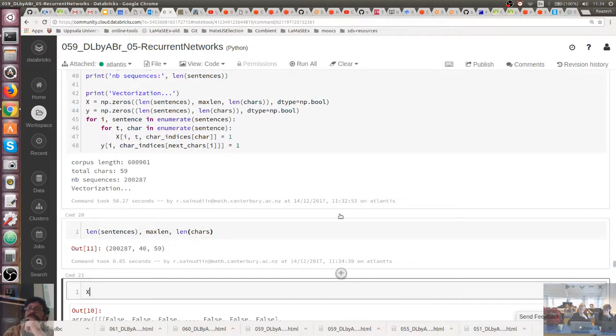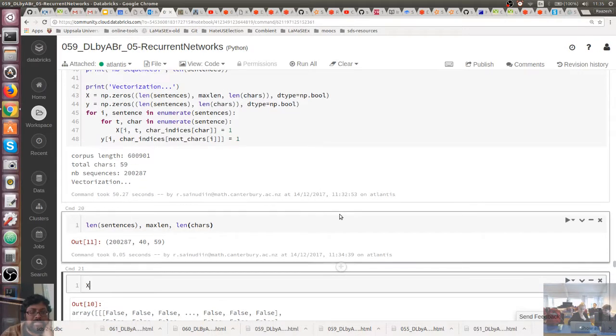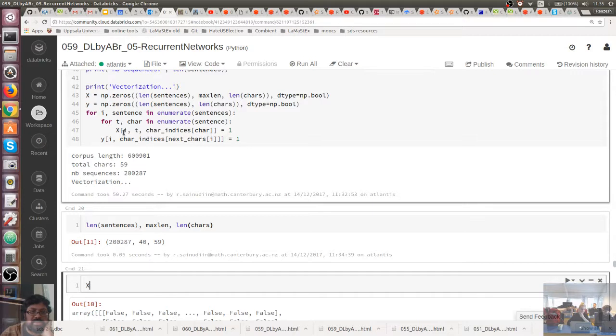200,287 by 40 by 59. So I'm making this massive thing, a tensor, well, a three-dimensional array, and I'm making it of type bool just to save footprint. And then I'm loading X. So this is basically encoding the ith sentence, the tth character, and the index of the character.